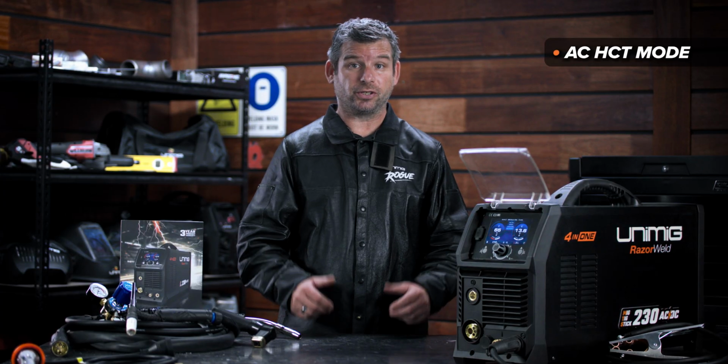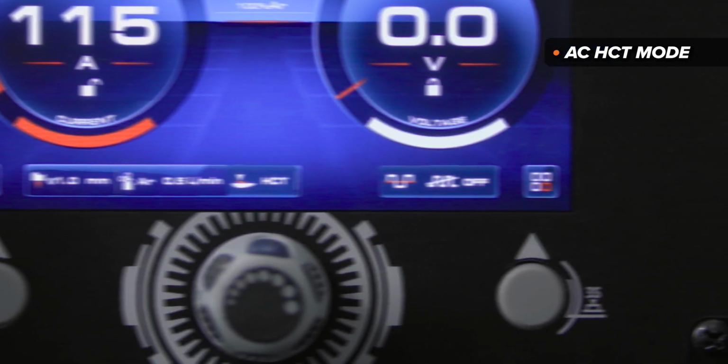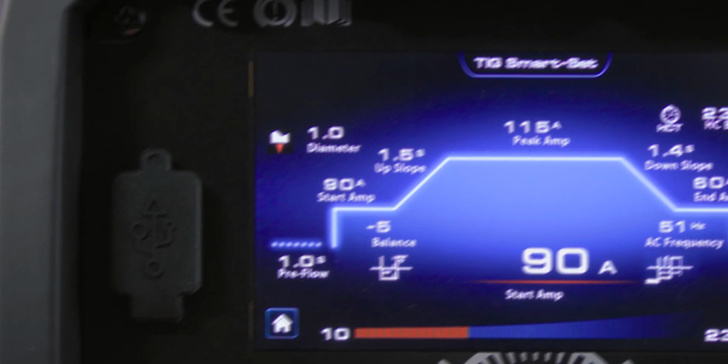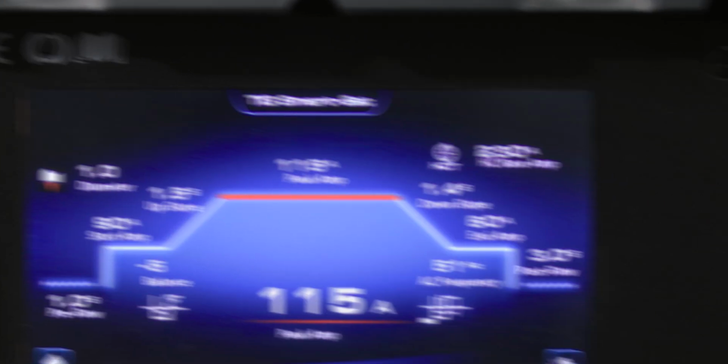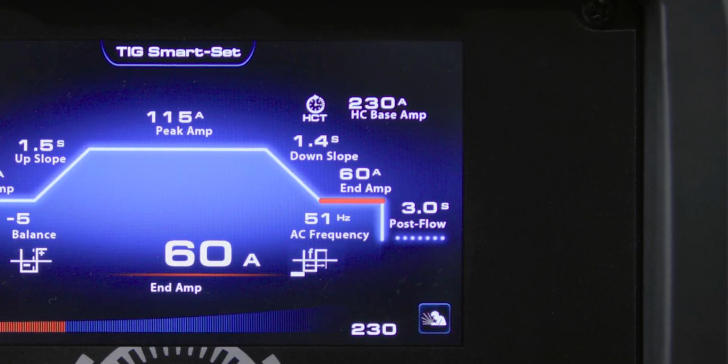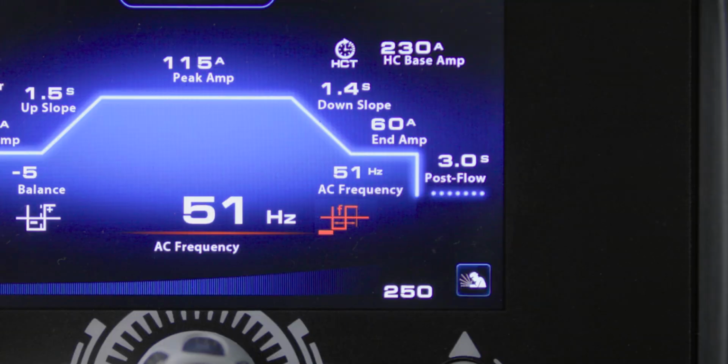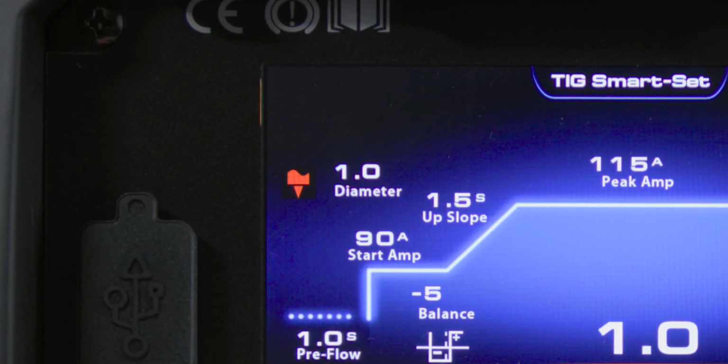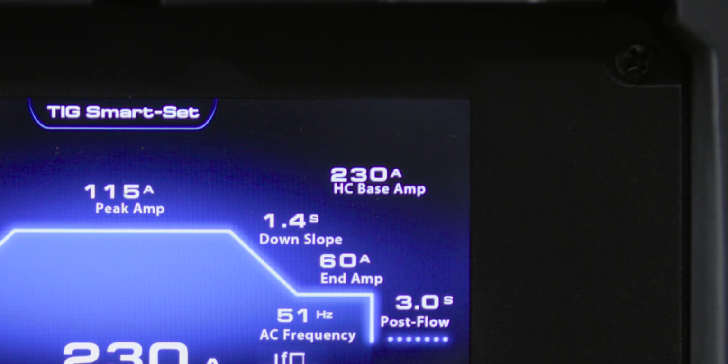In AC, which is HCT trigger mode, any of the AC waveforms and pulse off, you'll have the following regular AC settings: pre-flow, start amp, upslope, peak amp, downslope, end amp, post flow, balance, AC frequency and diameter. You will then also have the HCT specific settings, HC base amp.